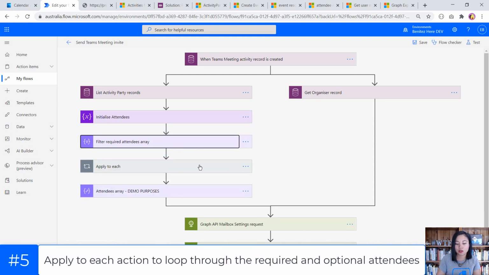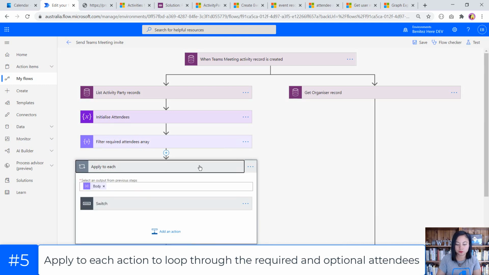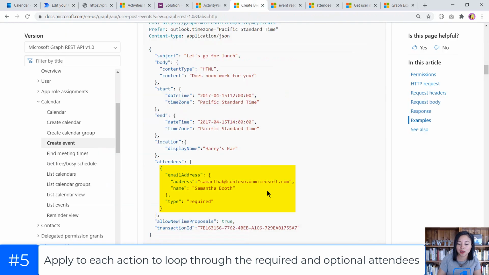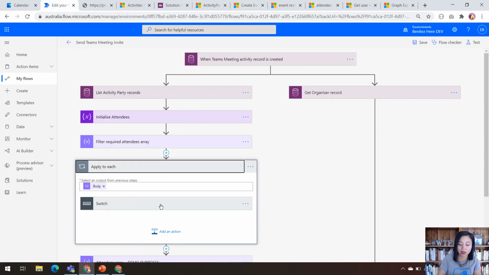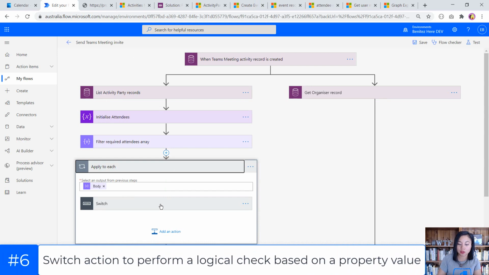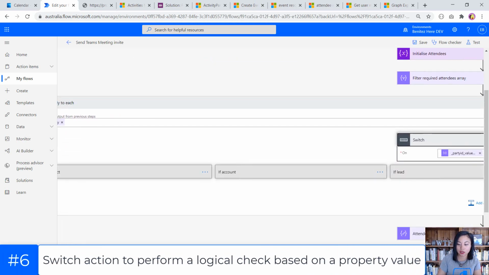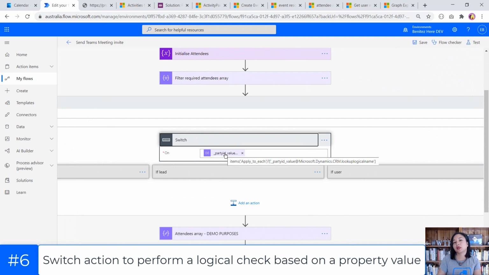And the next thing that we need to do is loop through them. And this is where we are referencing the response of the filter array action. So based on all the activity parties that represent the required attendees and the optional attendees, we're going to loop through them so that we can form that attendee row for that attendees array that's needed in the HTTP request. And this is where a switch action comes in handy. So a switch action allows you to switch based on the field value.